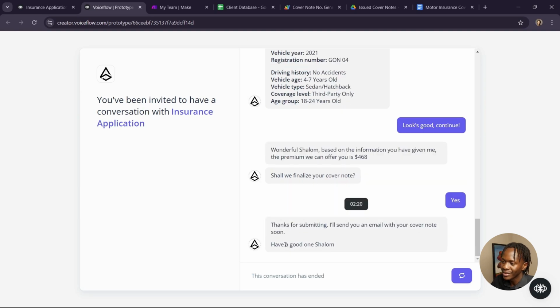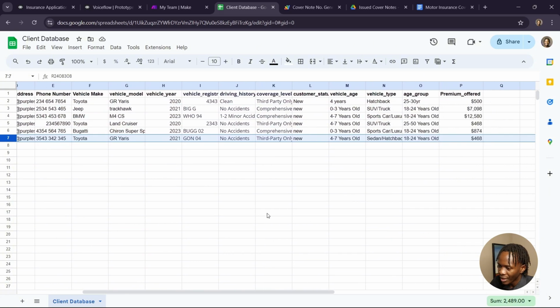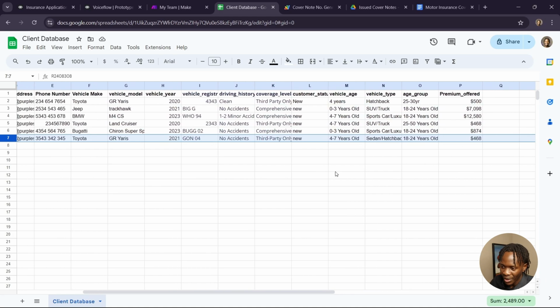All right. So if I navigate to the database, as you can see, all the information. First of all, we have the unique number being generated over there and all the other information that we put in, as well as the premium offered. Crazy that BMW M4 CS is way more than a Bugatti Chiron.